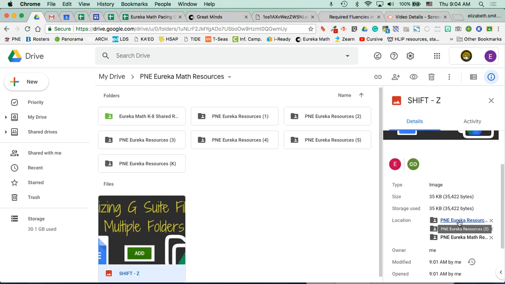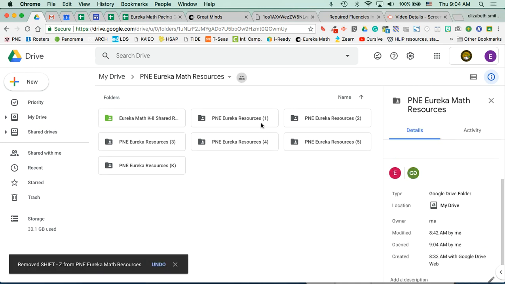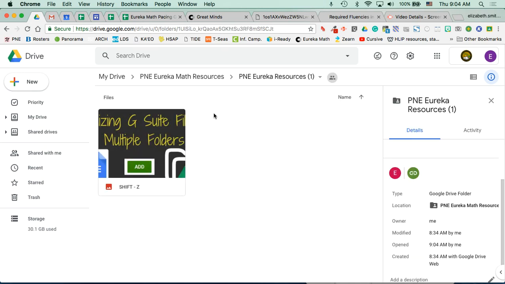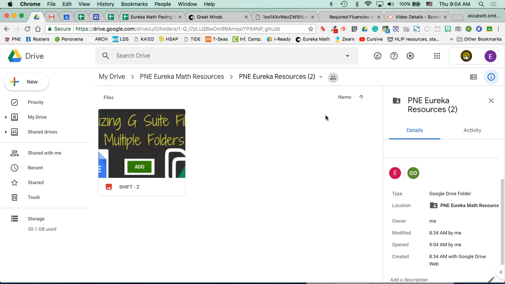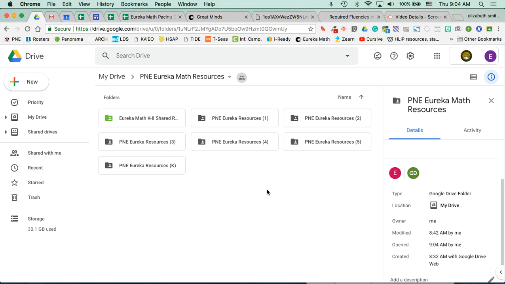If you don't want it in a certain place, maybe I don't want it in the main folder anymore, I can just remove it from that one folder and it'll still be here and here. So just be careful when you're doing that. But otherwise, it's super fantastic to be able to have basically, it's like a shortcut or a link to the same exact resource just in multiple folders.